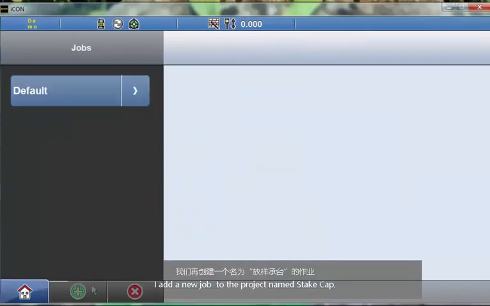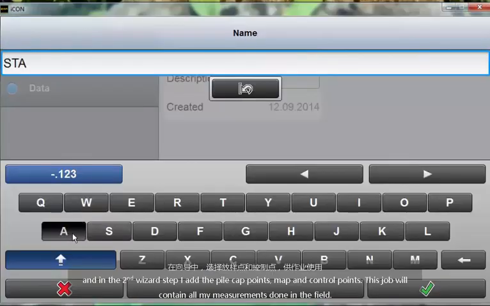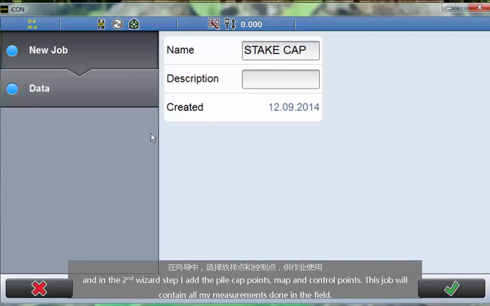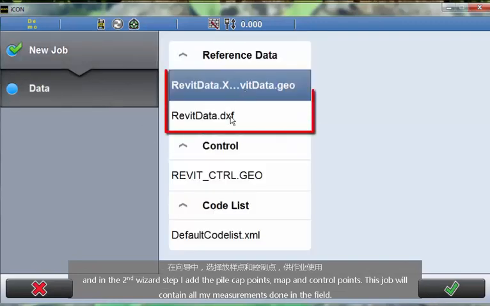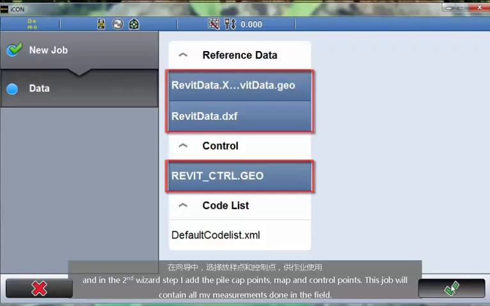I add a new job to the project named Stake Cap, and in the second wizard step, I add the pile cap points, map and control points. This job will contain all my measurements done in the field.